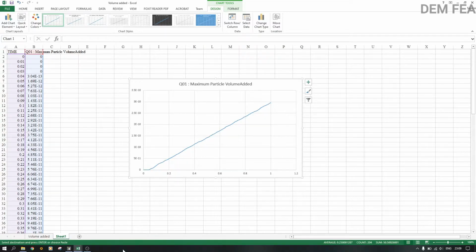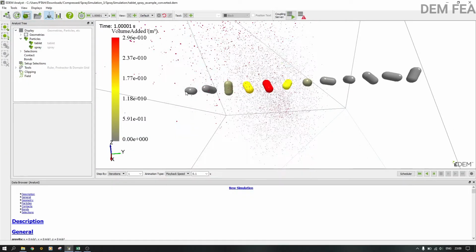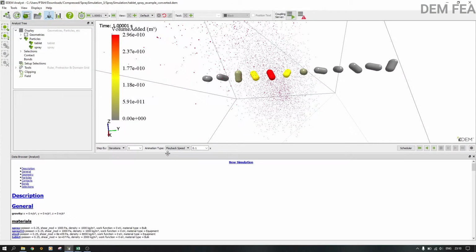The software has calculated, for all the particles, the volume added for this tablet, this tablet, this tablet, but we want to be specific. Now, how are you going to go about that? The best way to do that is using manual selection. So this is how we are going to do it. Now, this is how we are going to do the manual selection.